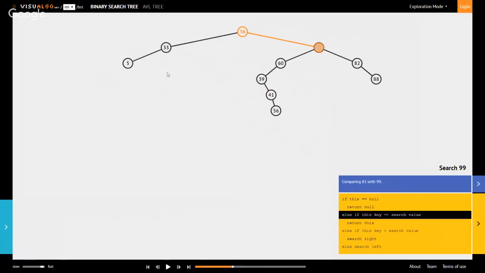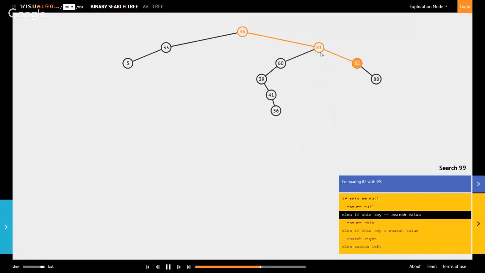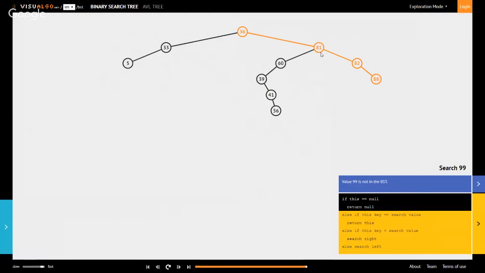Okay, so I'm now at 81, and I repeat the same questions. I want to look for 99. Knowing that the data is structured such that everything on the left side of 81 is smaller than 81, if I'm looking for 99, it should be on the right, if it exists. I keep doing this, and I conclude that 99 does not exist, because after 88, I want to look at the right side of 88, and there is nothing there. So 99 is not in this binary search tree.